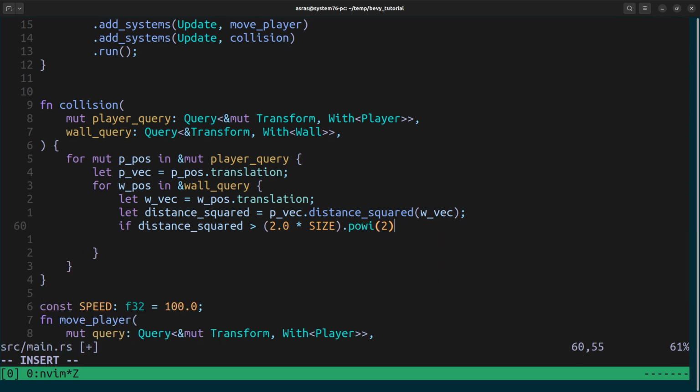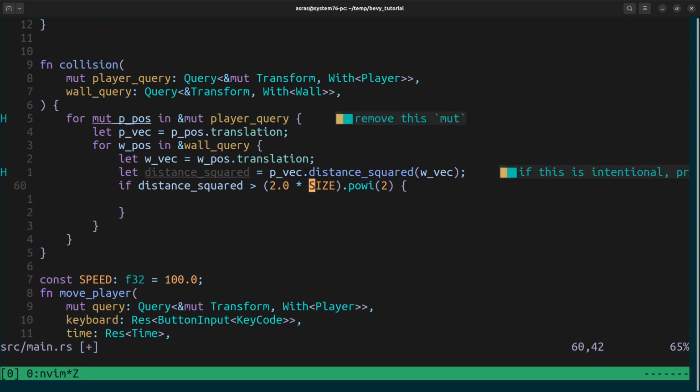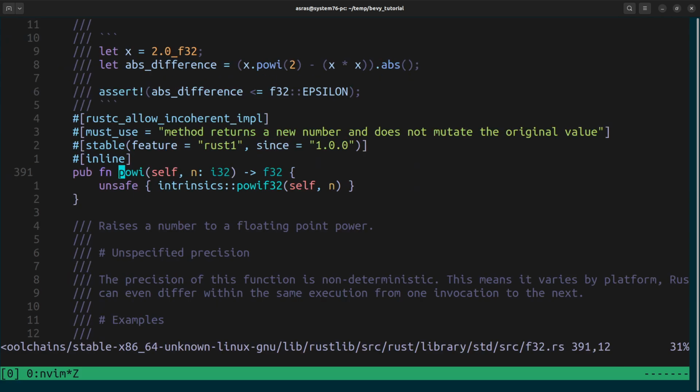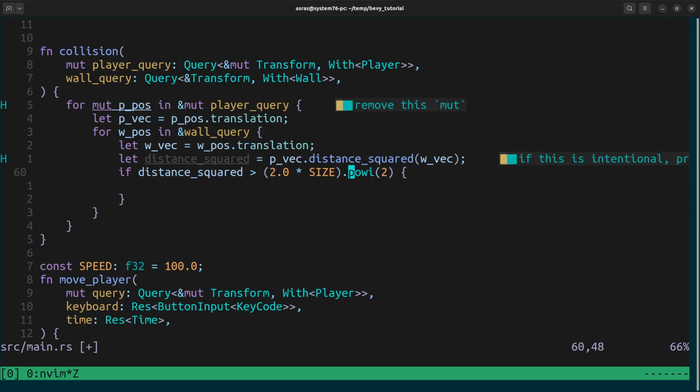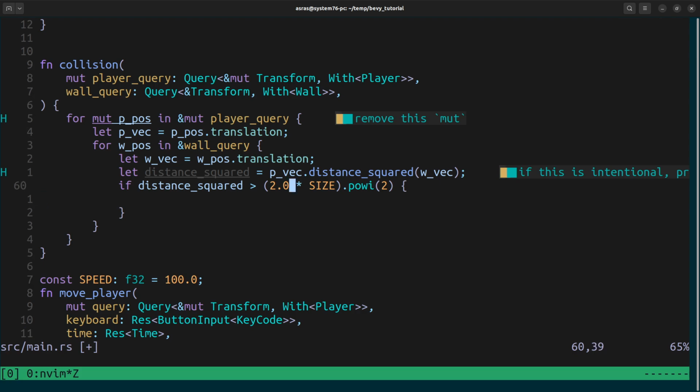And then because this distance is squared, we also have to square this one. Okay, so we do it like this. So if this is the case, we need to do something to the collision, right? We have to move the player back.